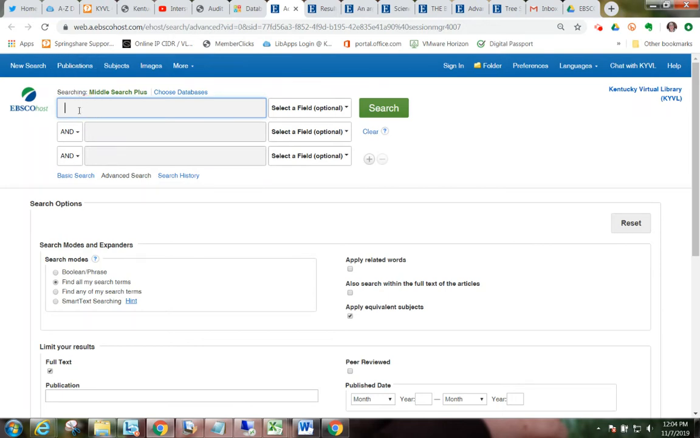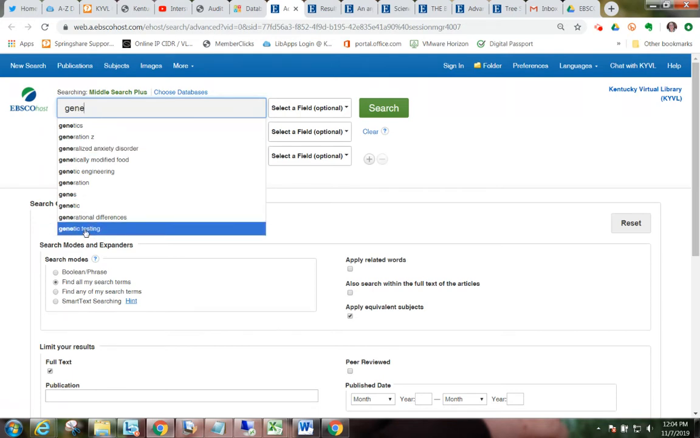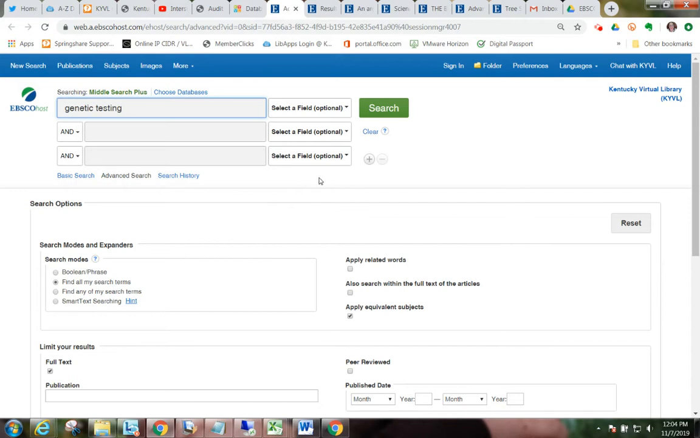So we've got a school district that every year, one of the middle grades reads The Immortal Life of Henrietta Lacks. And so what they're looking at is genetic testing, things like that. So if I was interested in genetics or genes, I could look into that. So here we have genetic testing as one of the topics that I can choose, and I can click search.